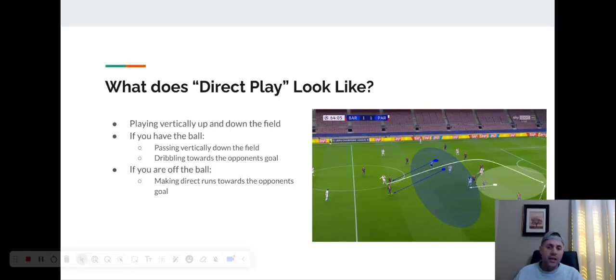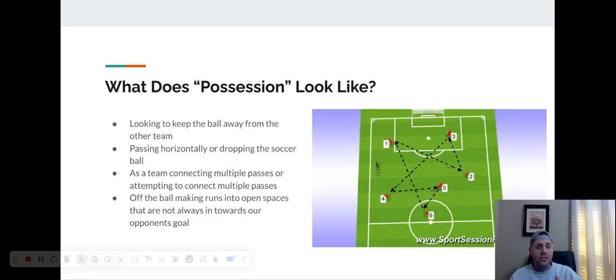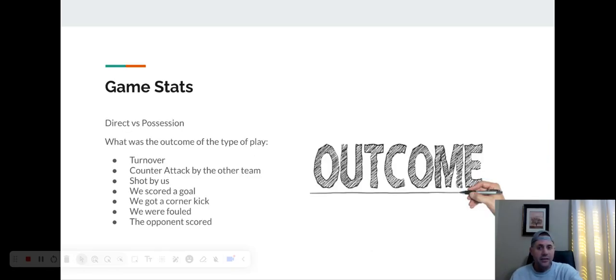Okay, so what we're going to be doing is comparing direct play to possession style. Direct play is when we're making runs towards the opponent's goal and we're kicking the ball or dribbling the ball in a very direct manner, just going straight at the opponent's goal. Possession means that we can pass the ball forward or dribble forward, and we can make runs forward, but we're moving the ball around depending on what the other team is doing. So we're trying to be very intentional about keeping the ball away, and trying to find favorable situations for us to attack.